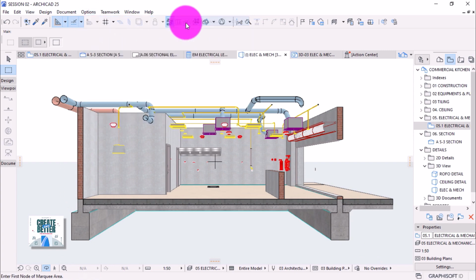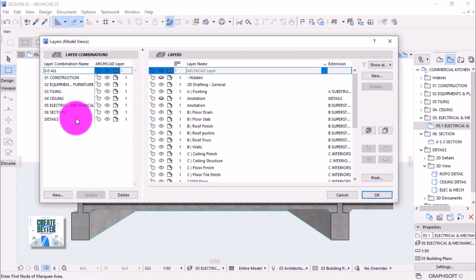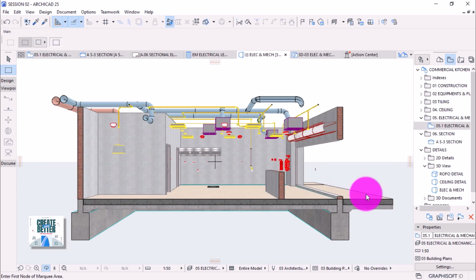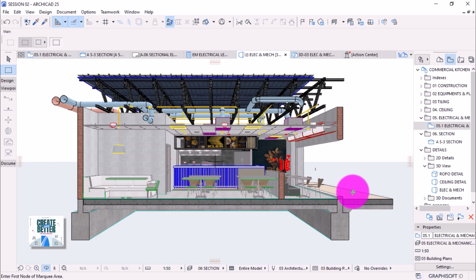Go to options and element attributes to open the layer settings so that you can select the section layer combination to activate all the elements that are in this project, because we want to put the whole thing into context. It will take a bit of time because there are a lot of objects in this project, so it will depend on your machine's speed. There we go. Now we have everything in place.